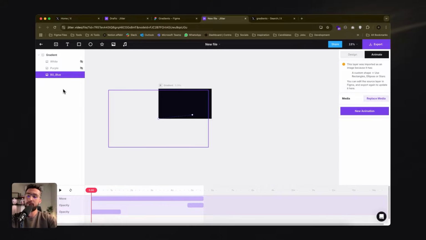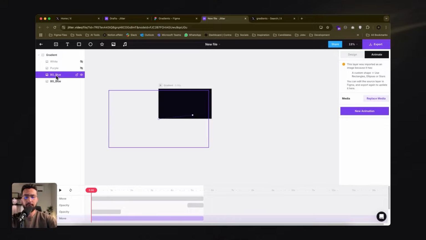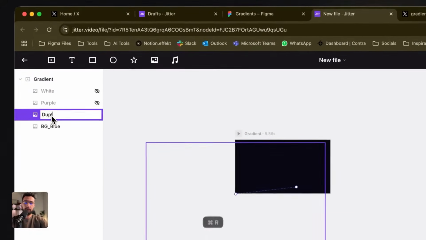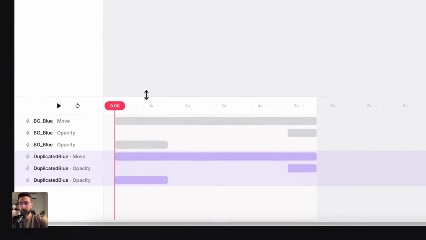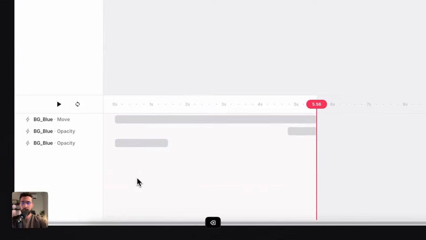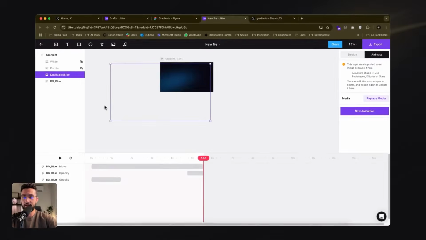screen. So what I can do is I can duplicate background blue. I'm going to rename this to duplicated blue. And I'm just going to remove all of these keyframes, because when you duplicate a layer, it's going to duplicate its keyframes as well. And duplicated blue is always going to be there, right? So you can see duplicated blue, it's just going to constantly be there.